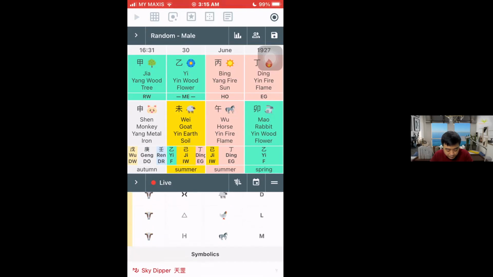On the right hand side, you see the D, D, L, M, which represent the luck pillar, the day, the month and the year interactions. It is the current year pillar interacting with your natal chart, so that you can understand what this year brings to you.